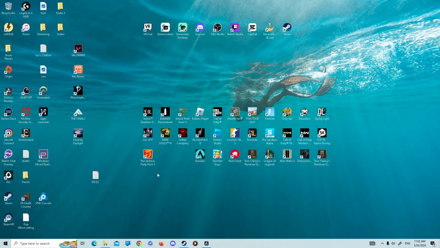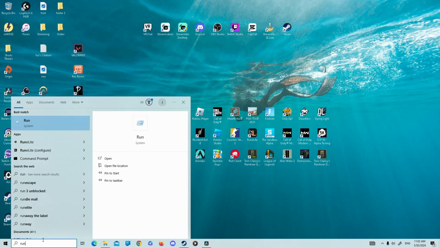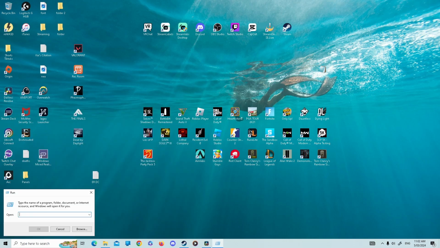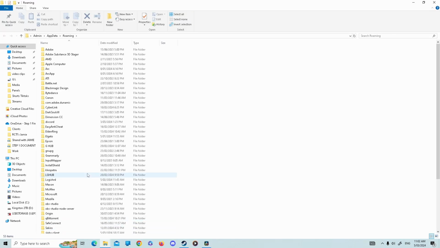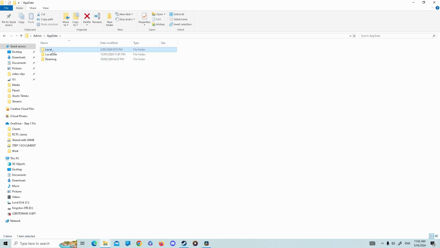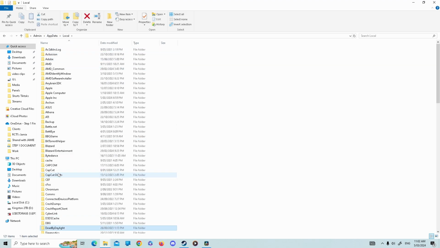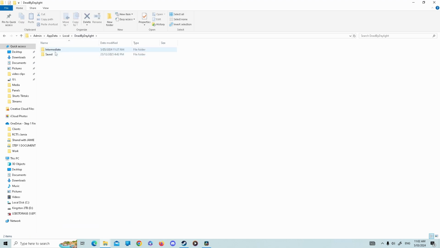All right, so to get into the settings, what you want to do is first type run in here on your taskbar. Now go in here and type %appdata%. Okay. Now it may take you straight into the roaming file. If it does, that's fine. Just go back to app data here and into local. Now you want to find Dead by Daylight and into that. Then into the save folder and into config.